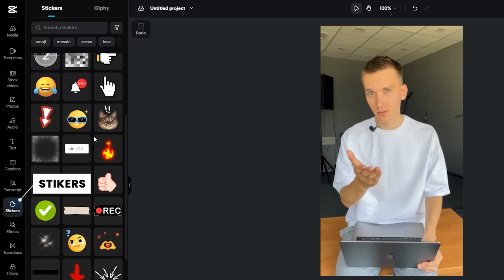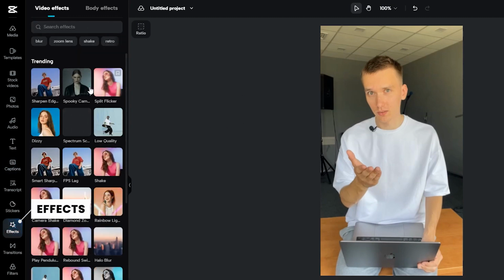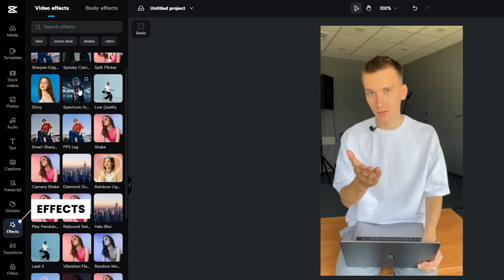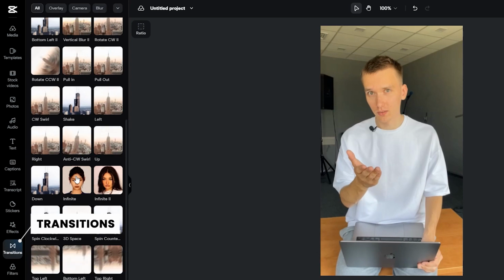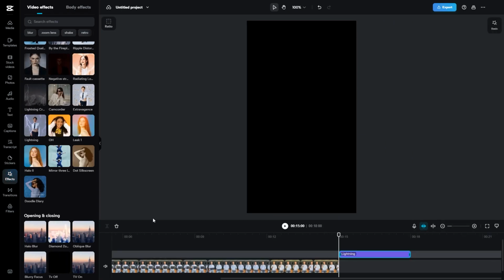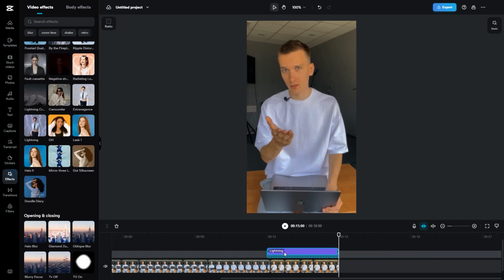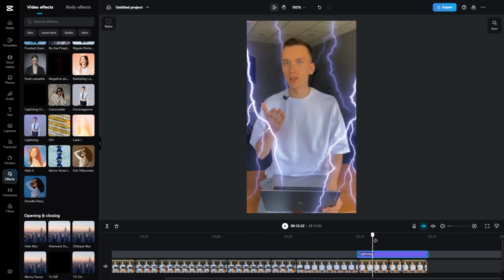Stickers has a huge collection of stickers that can fit any video. Effect is an interesting menu item with a very large number of attractive visual effects. They can be added to both videos and photos. Transitions is a very useful menu item with many beautiful visual transitions. The principle of adding all the elements from the previous items is absolutely simple. You press plus and stretch the item for the time you need. Literally, in a couple of clicks, you can make something very interesting.